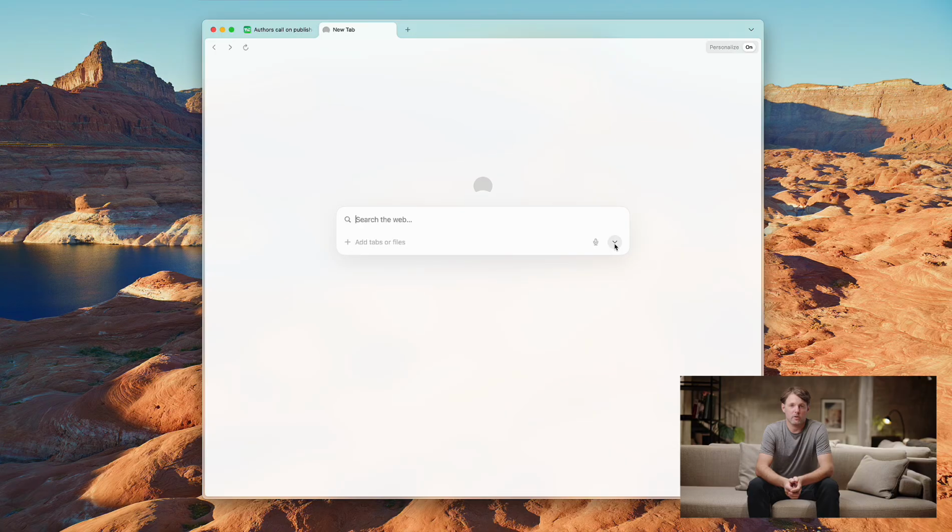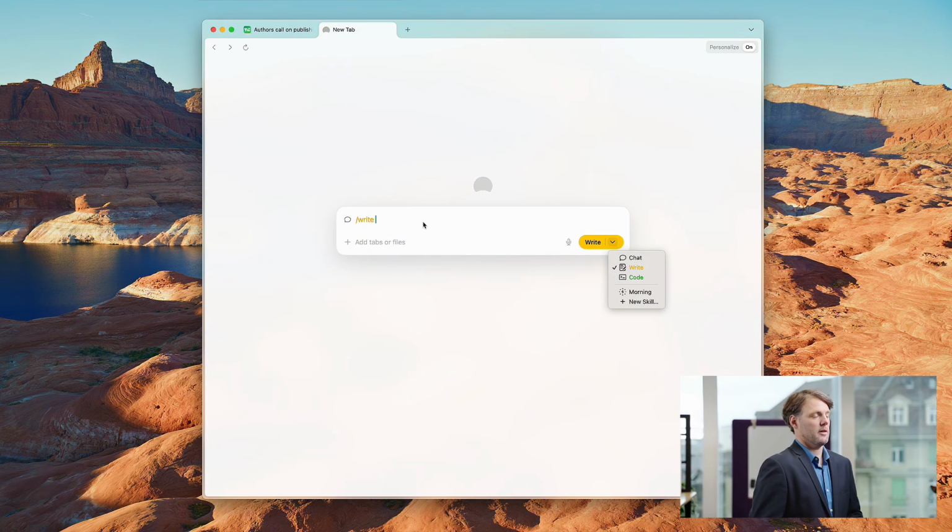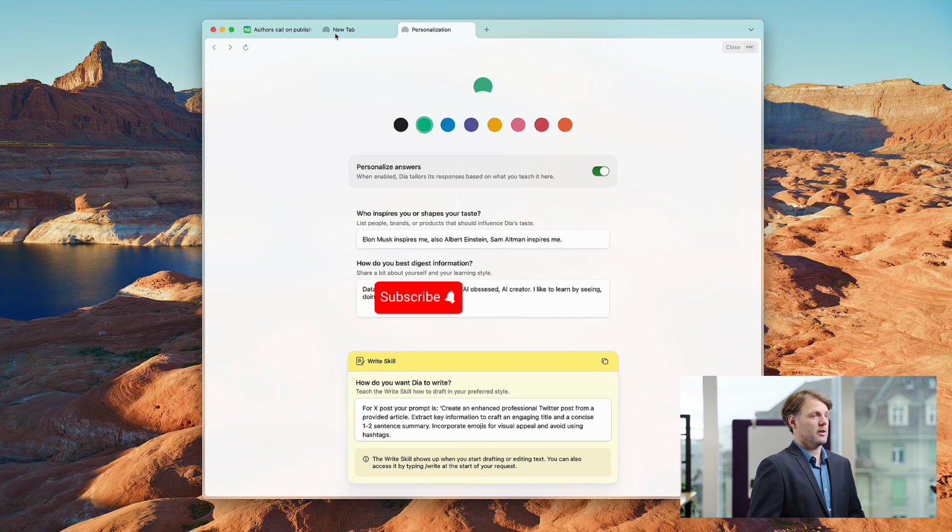So here I'm gonna go to this arrow and I'm gonna say now I wanna write something. So when I say write, it means that I already taught the AI my writing style, and the same with code, right? This is a skill that I just created called morning. I'm gonna show you what it does right now. Actually, first I'm gonna show you what it means. So when you click on that query, it says personalization. Here you can choose the color that you want Dia to be. So in this case, I'm gonna choose blue.